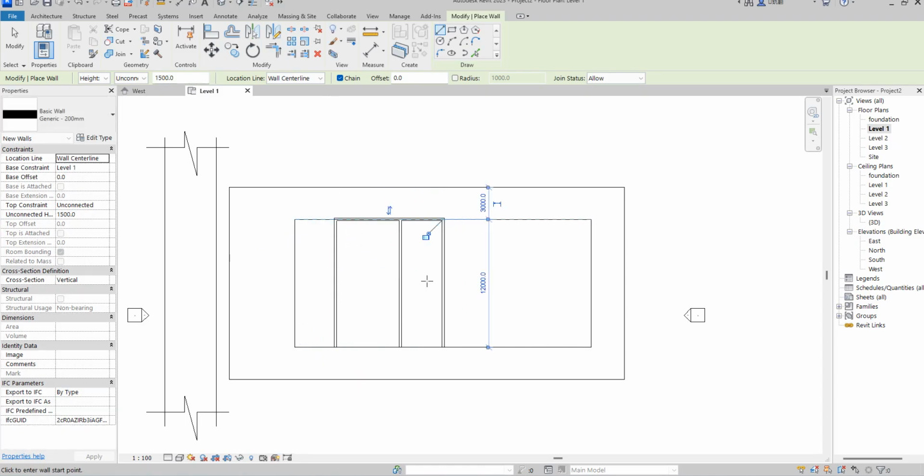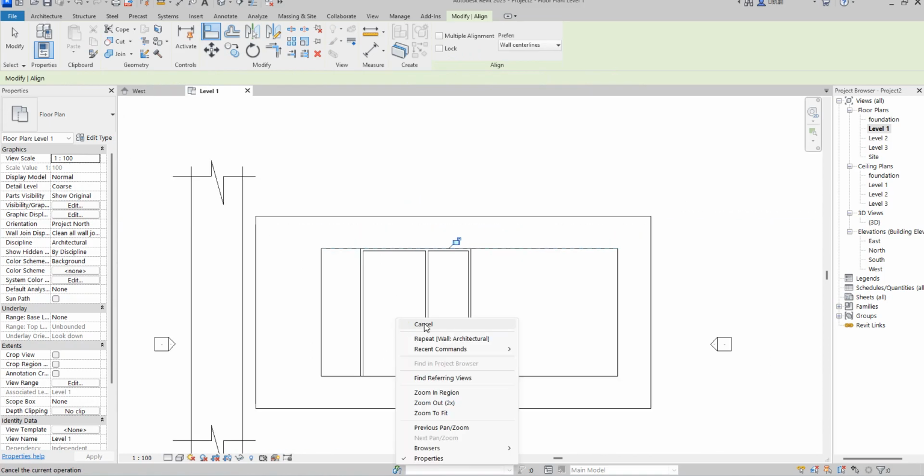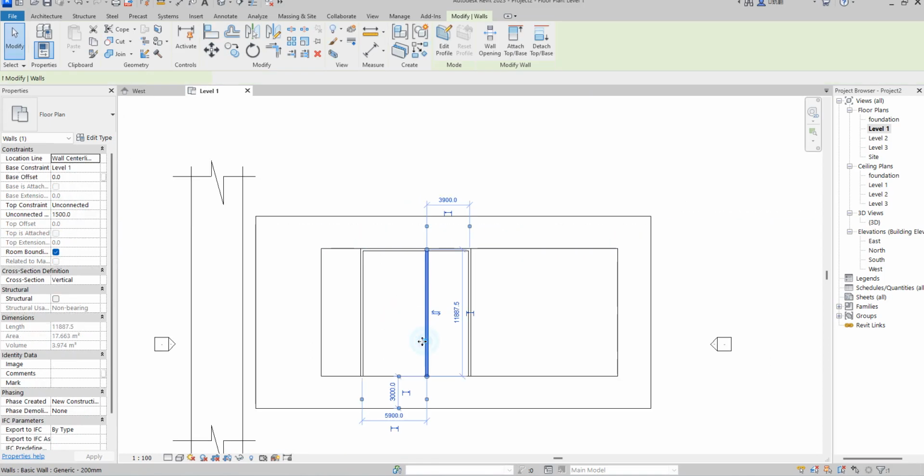Now the principle is different. All you just need to do is have the idea of what you want to create. Now I will align it because I don't want it to go beyond that particular line. So I'm going to do the same thing here now. We're clicking here. I don't even know the height of the wall that I'm using, which is 1500 unconnected, which is so wrong. It's too small.